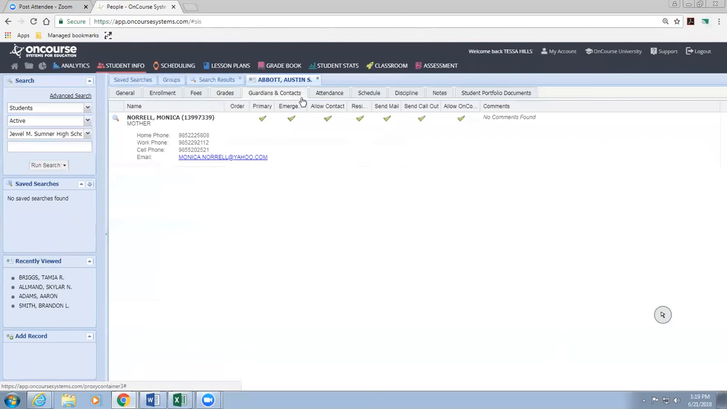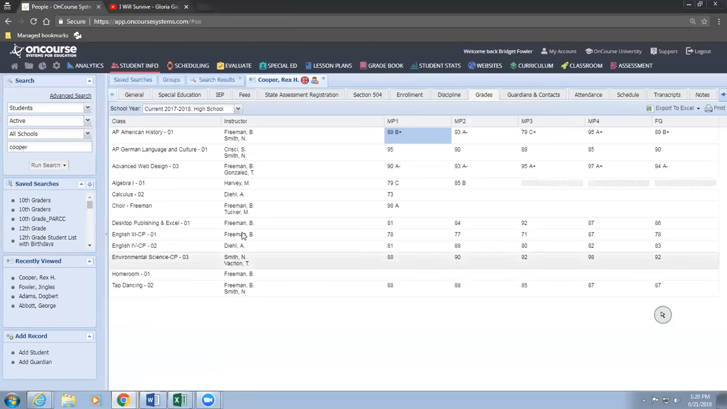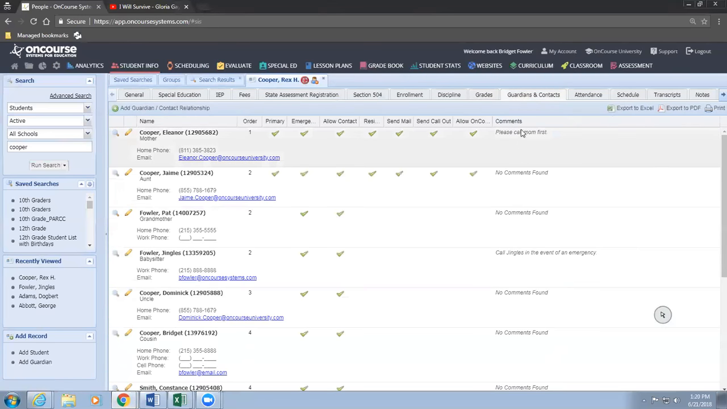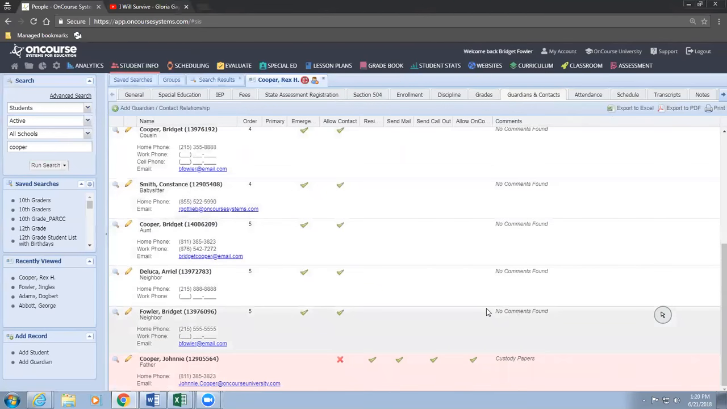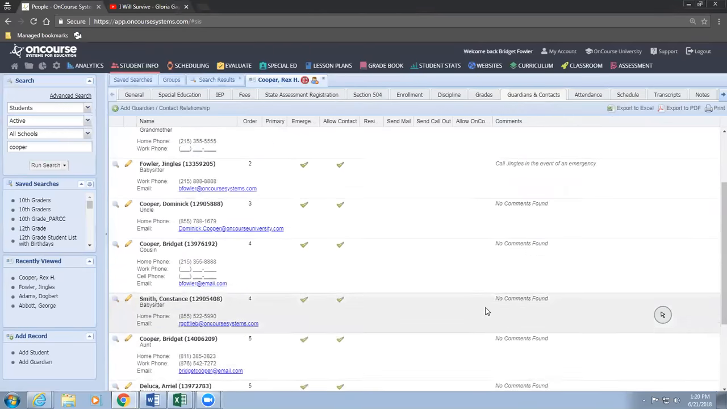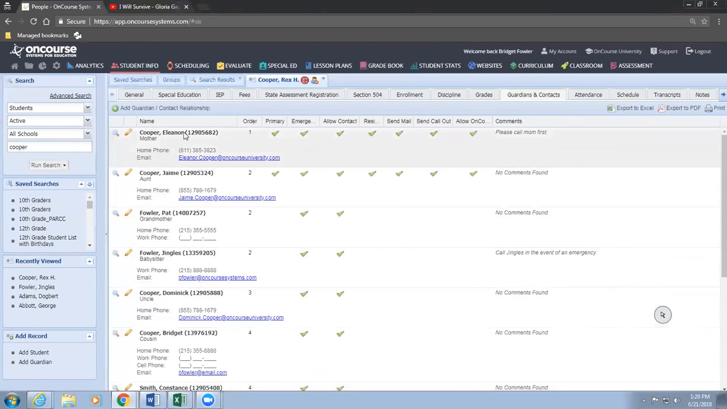The next tab over within a student's profile is their guardian and contacts. OnCourse handles guardians and contacts the same as emergency contacts. If we look at our buddy Rex here again, we can see that he has a bunch of different guardians attached to him, and we can see what his relationship is to each guardian. For example, Eleanor Cooper is his mother, and Jamie Cooper is his aunt.